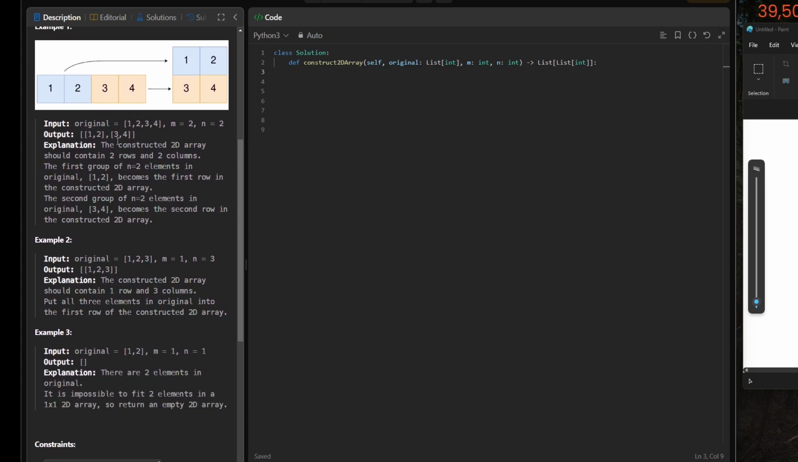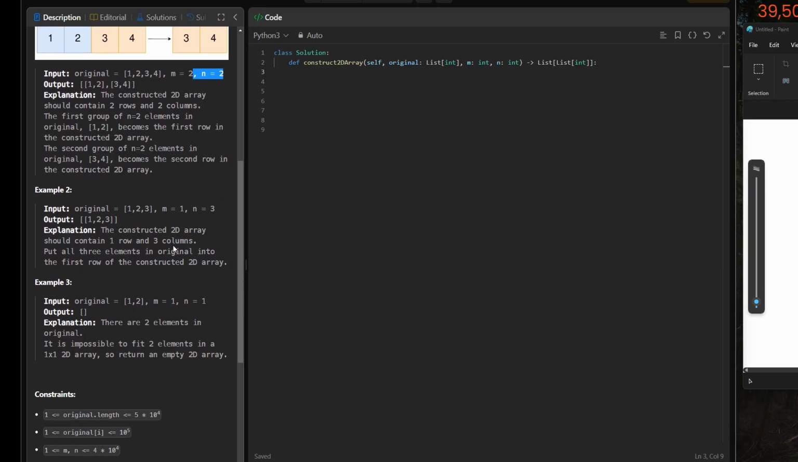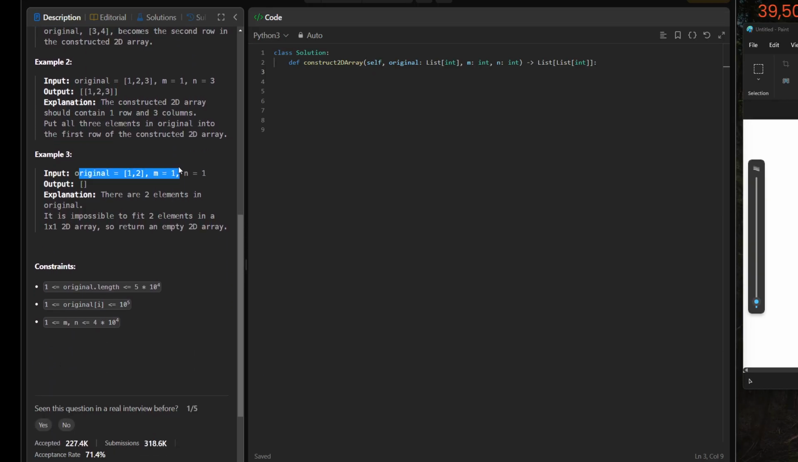Okay, so we've seen this example. You create a 2 by 2 matrix with 4 elements. That makes sense. And then they convert this into a 2 by 2 matrix. And we have this example. We see that we have 2 elements and we want to fit it into a 1 by 1 matrix. But we know a 1 by 1 matrix can only have one element. So this can't be made into a 2D matrix and we return an empty array.